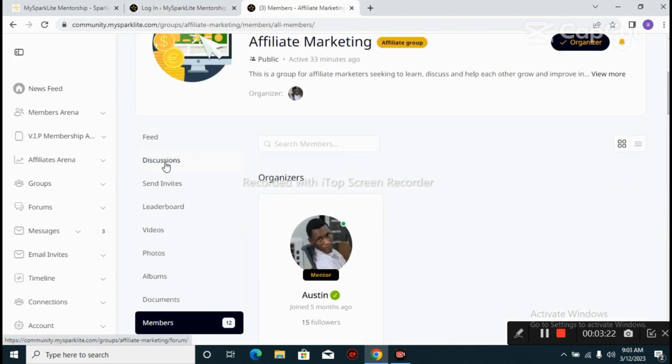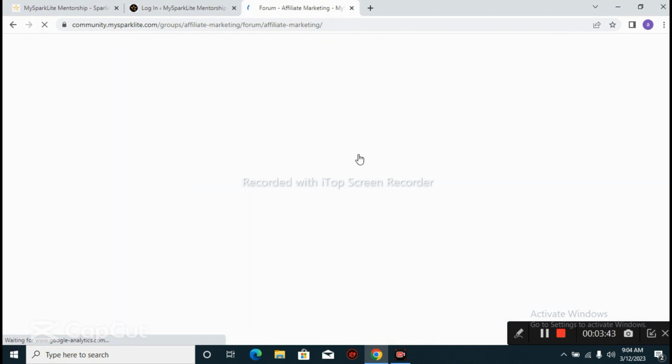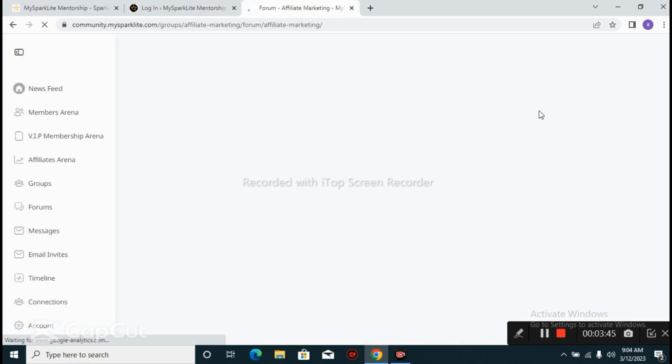So this is the forum. The discussion side is the forum. If I click on it, it will open the forum part where you will see the different members that are already signed in. If I click on the feed, it will show me all the discussions that have already taken place in this particular group. The forum is loading up. So you see how this works.